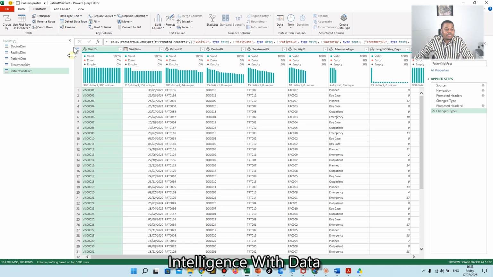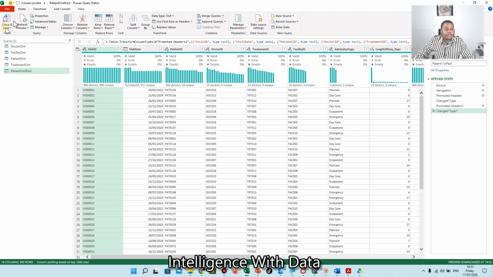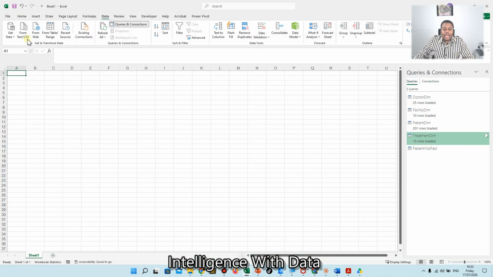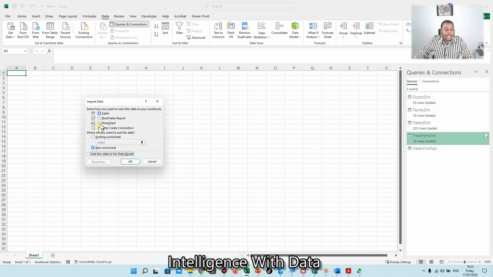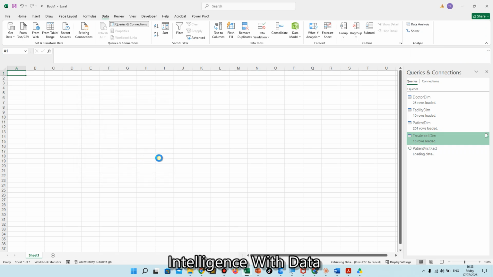So all data have been connected now. It's now time for me to close and load. Close and load to. And the preview is going to pop. I'm going to check this box, only create a connection, and add this data to a data model and click on OK. Next is to switch into or launch Power Pivot.